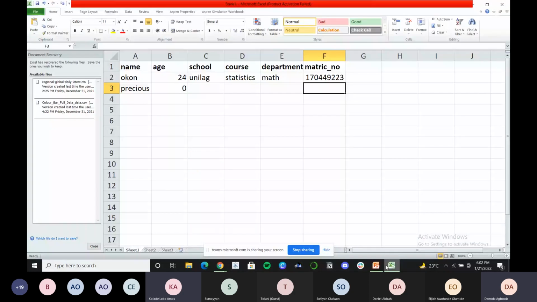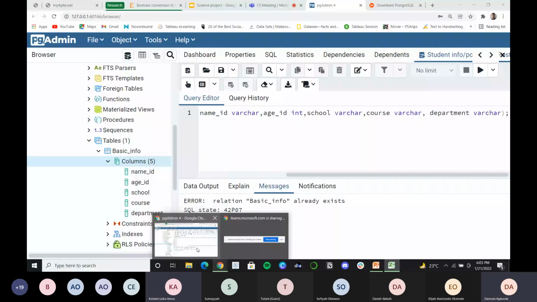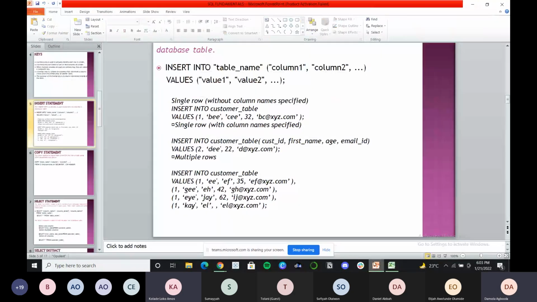We have Precious. I want to insert another information into my table, let's say 32, let's say statistics, let's say math, and so on. That's all. We want to insert another row into our table in SQL. So can somebody try that using this keyword? Can somebody try that using this? And please share your screen.